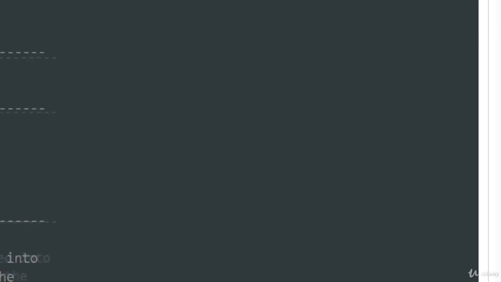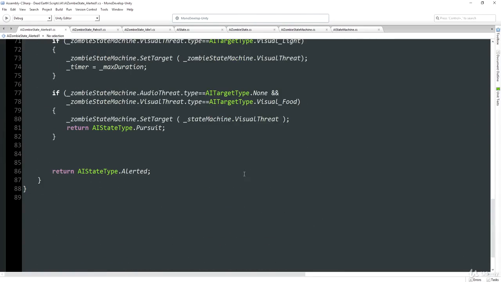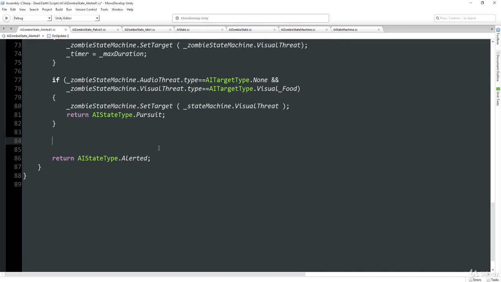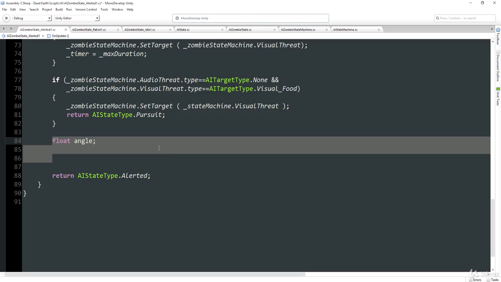There they are. So now I'm going to go back, scroll down to our onUpdate function and continue writing the code now that uses those two thresholds with the various threat types to see whether we need to seek left or right or drop out into another state. So I'm going to declare a local variable of type float called angle, which I can use to store the result of calculating the angle between our forward vector and whatever our target is.